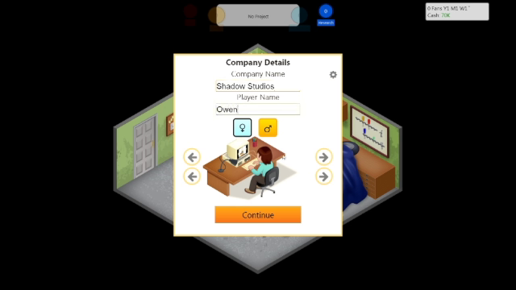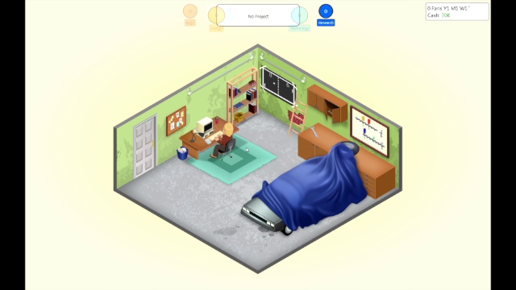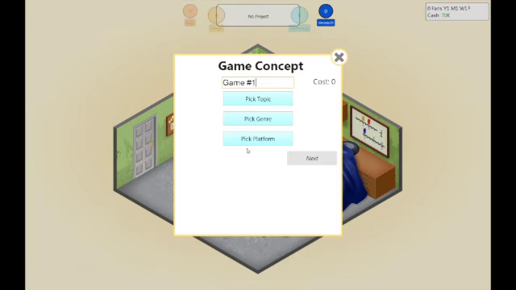I will be the head developer. Spiky blonde hair, brown shirt. Okay, we will cut all these ones. These are all my other saves. Okay, so first thing you can do, only thing you can do, develop a new game.